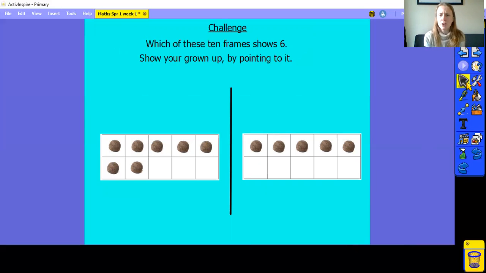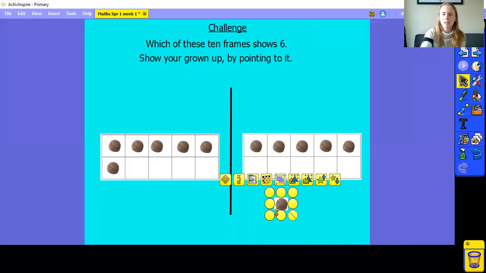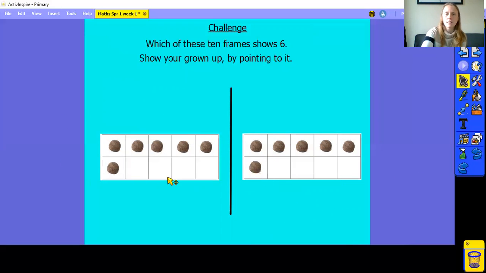What can we do? How can we make it show 6? Oh, we've got too many on this side. If we move it, they can both show 6. There we go. Now we have 6 on this side and we have 6 on this side.